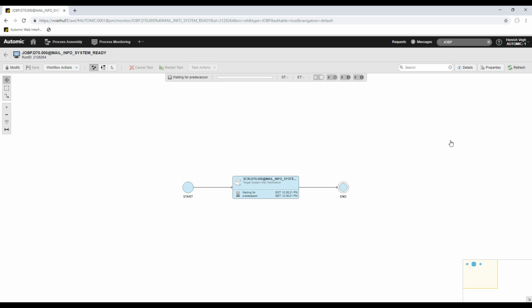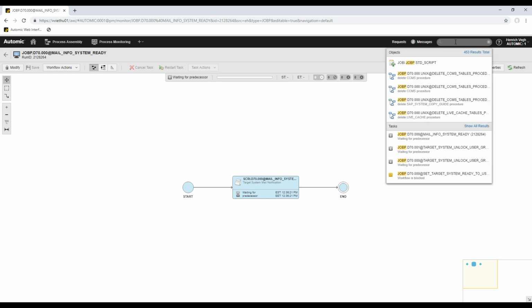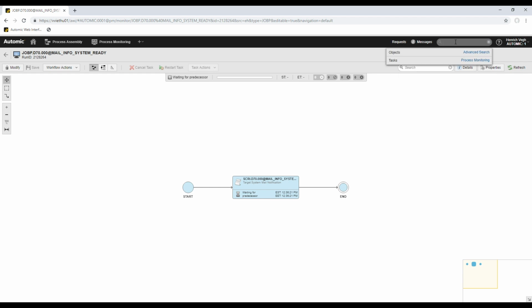Let's go back again. I will show you how to access the advanced search now. To access the advanced search, I'll delete my search string. Now that the search field is empty, and that my cursor is in the field, the drop-down list looks different.